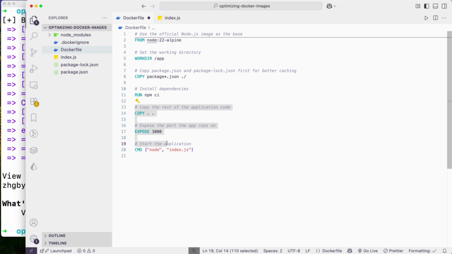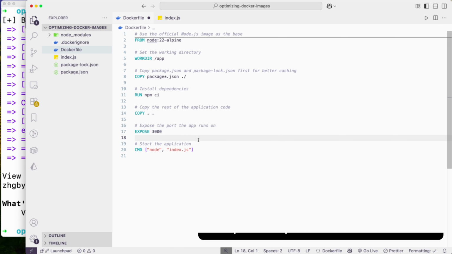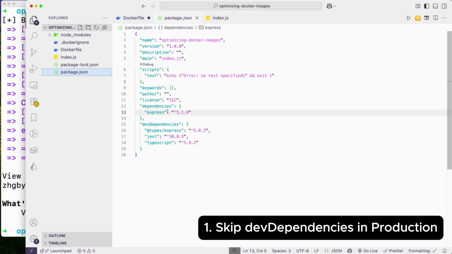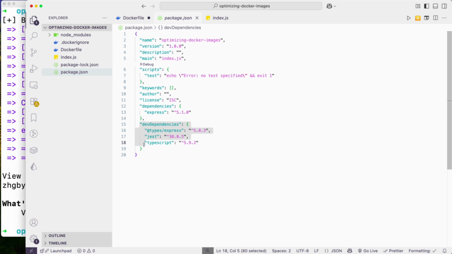Now, this is the second tip. Now, for the third tip, it's all about ensuring you skip dev dependencies in production. So installing only the dependencies we need in production. And that is why I added these dev dependencies.